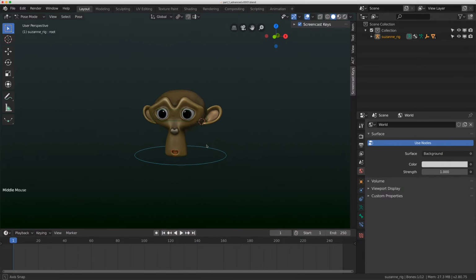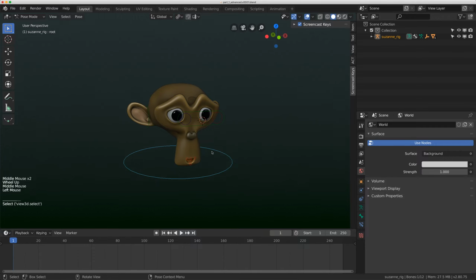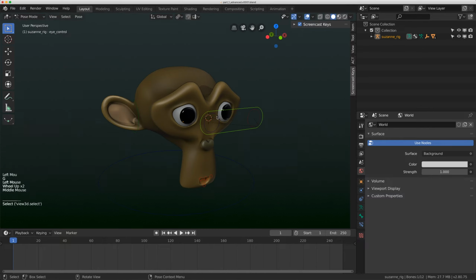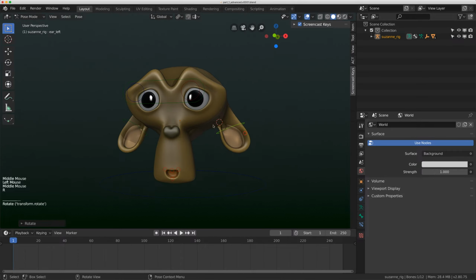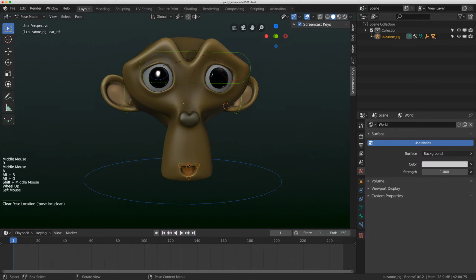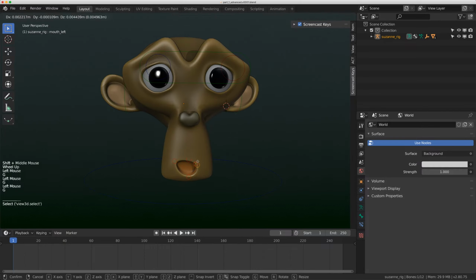So I've rigged up, I guess, Susan here, so it's a pretty basic rig. There's just a root node. I've got a simple eye look at here. I had a little node on the ears too. Make some cute shapes with those. And there's a very simple mouth rig on this character.